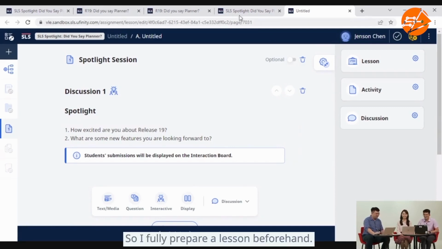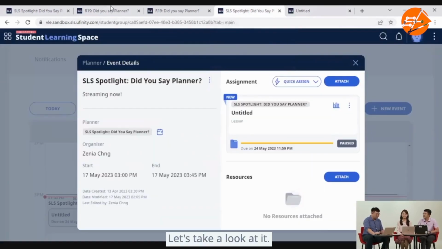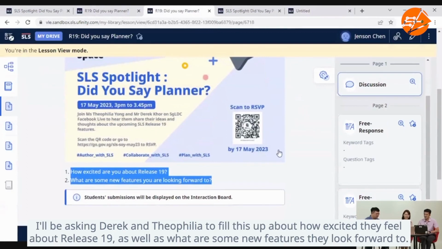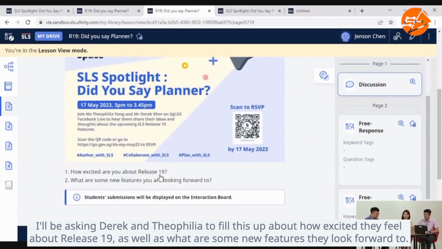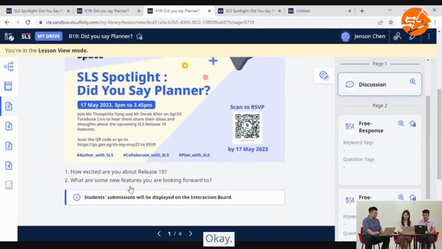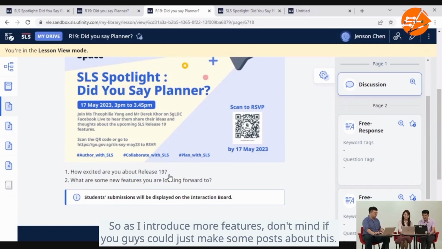Okay. So I've already prepared a lesson beforehand. Let's take a look at it. I'll be asking Derek and Theophilia to fill this up about how excited they feel about Release 19, as well as what are some new features they look forward to. So as I introduce more features, if you guys could just make some posts about this.